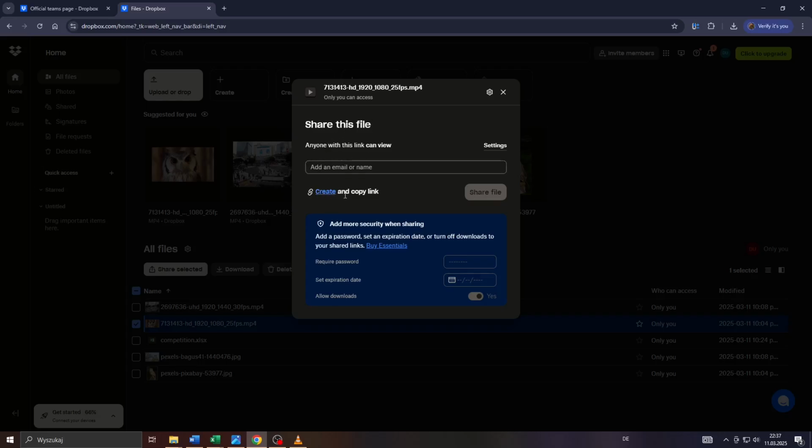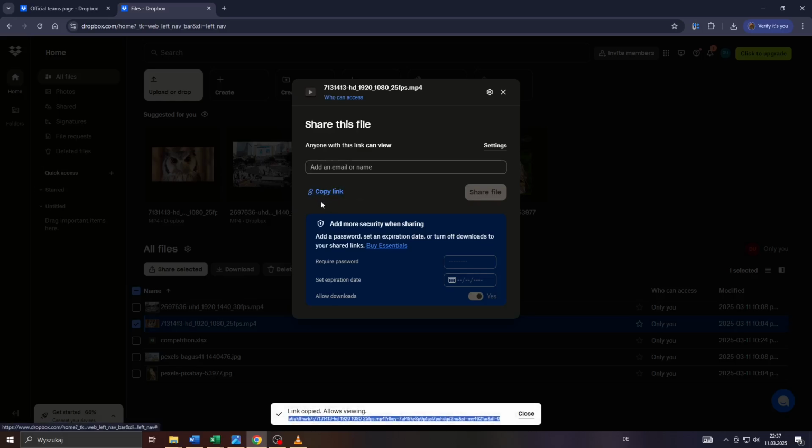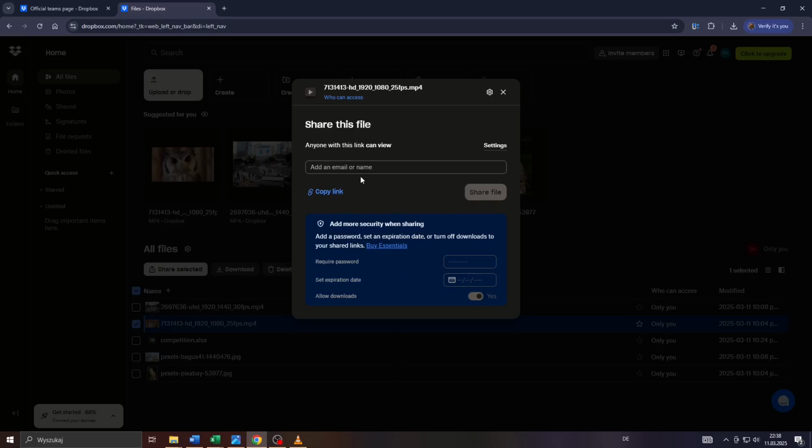You either create a shareable link by clicking on create here, wait for Dropbox to create a shareable link, and after that click on copy link here to copy that link and to share it with your contacts so that your contacts may gain access to your uploaded file on Dropbox through their own Dropbox account. So that's one option. Alternatively, guys, you may share your files and folders directly with your contacts by simply adding their email address or name or username from Dropbox here. That's the second option, guys.